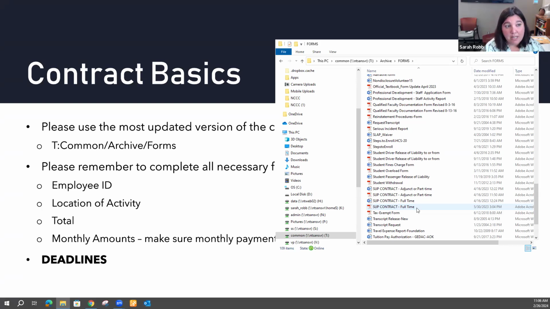And so my recommendation to you is to go find that document. If you want to save it to your own location, a common reason people do that is because it's easy to pop this open and start typing into it and then save it. And then you've saved over the template. Just every once in a while, make sure that you've got the most recent version of the contract.